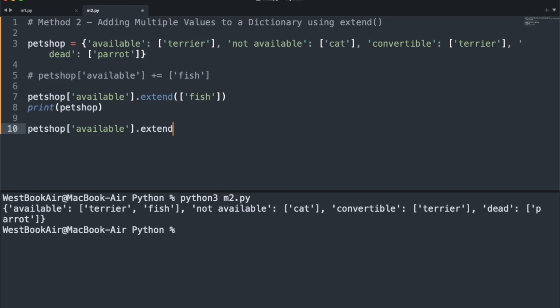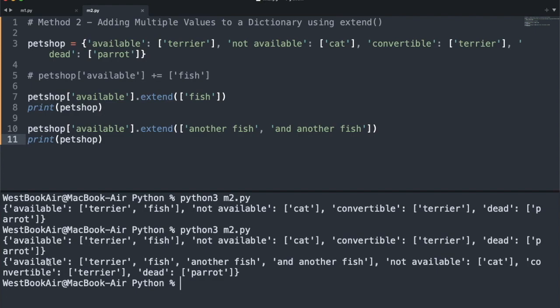Within our extended list, we can add as many values as we like. But the extend method only takes one argument. So in our case, either a single value or a single list. If we try to add two lists separated by a comma, we'll receive a type error. As you can see, in this case, we have extended our list by another fish and another fish.